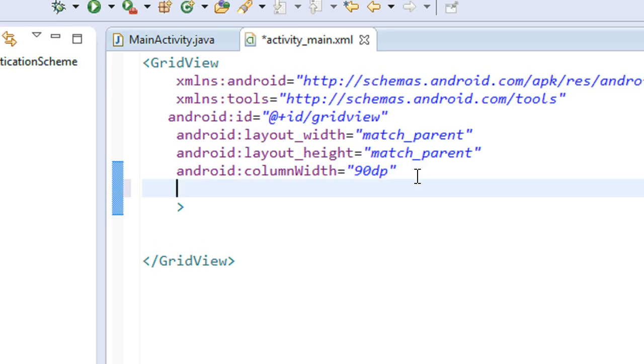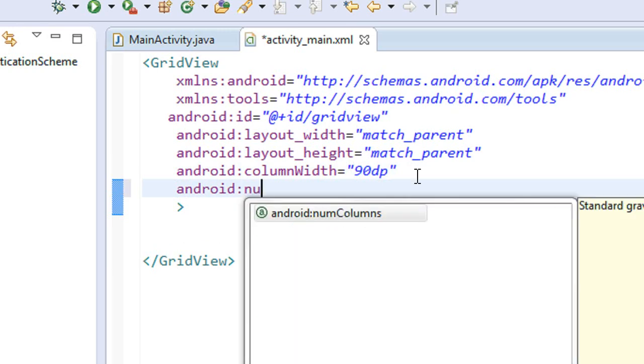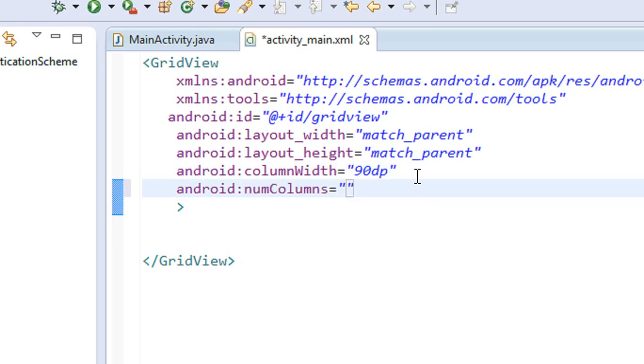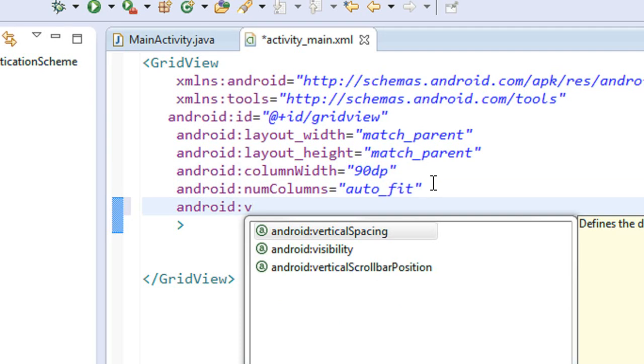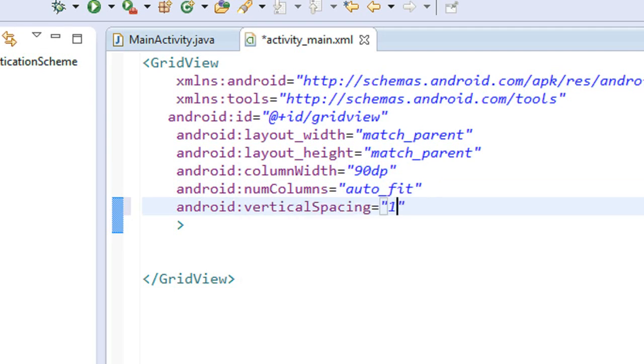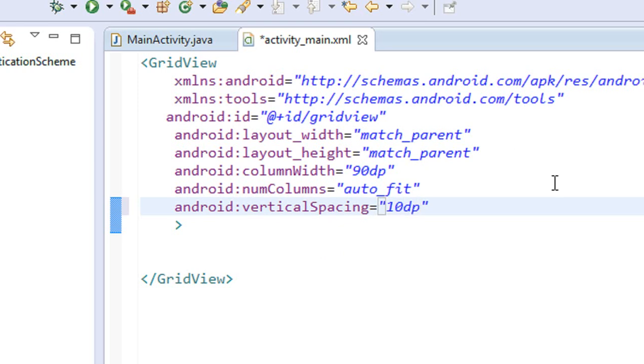Now we have to specify the number of columns available in this grid view. So android:numColumns, I specify it as auto fit. Now we have to specify the vertical spacing for these columns. So android:verticalSpacing, I provide a vertical spacing of 10 density pixel. So we get a 10 density pixel space between two adjacent images.